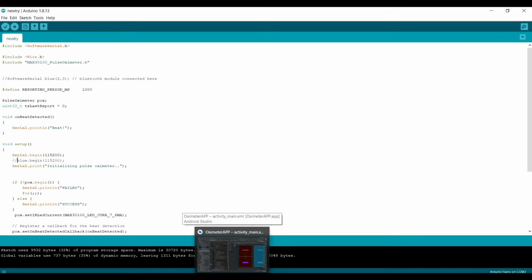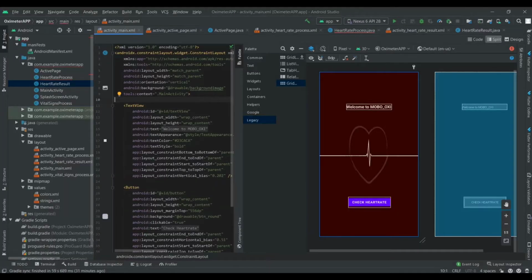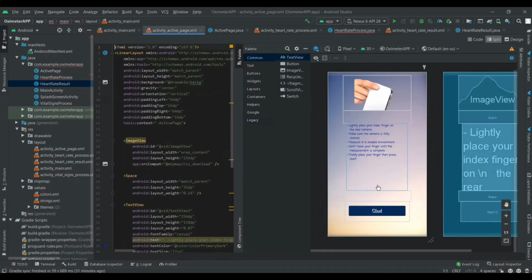Now let's talk about the software part, where we wanted to create an application to detect the heart rate conditions. This is the main activity page or main home page, where after clicking on the check heart rate button, it moves on to the next page, where we give some instructions for the user on how to put your finger on the smartphone camera.